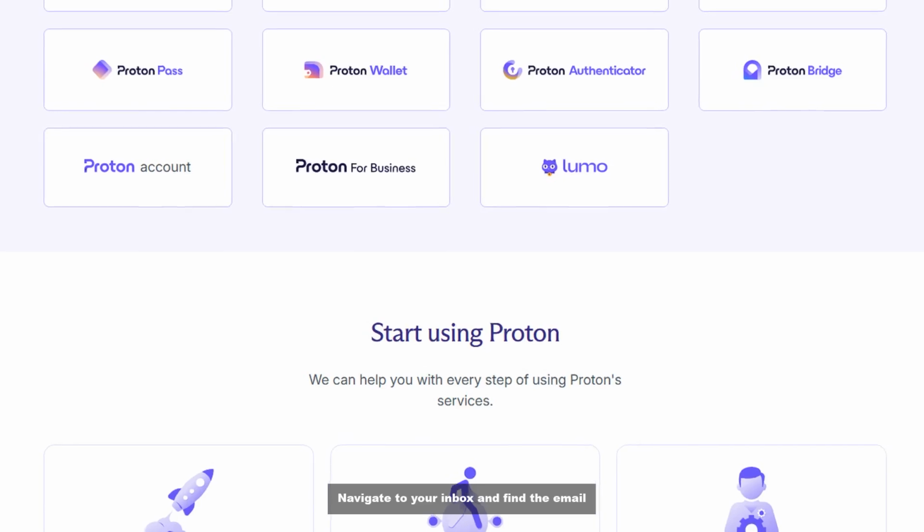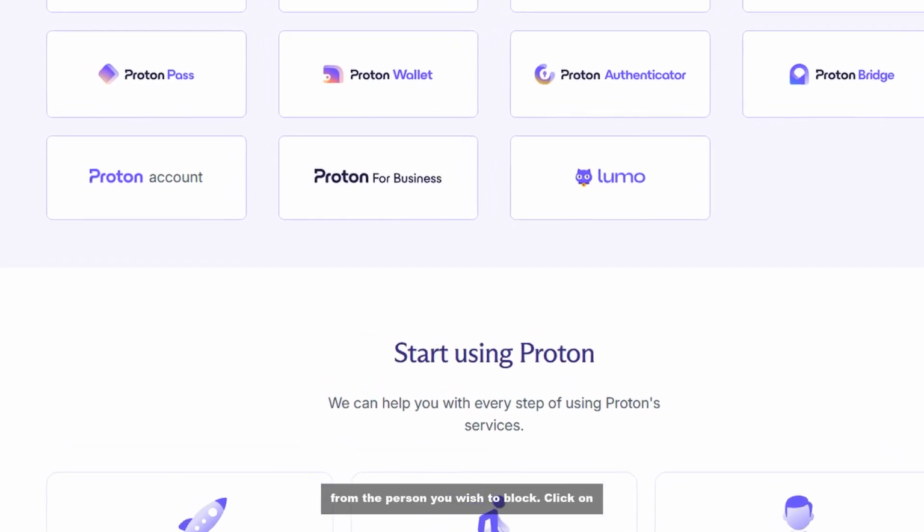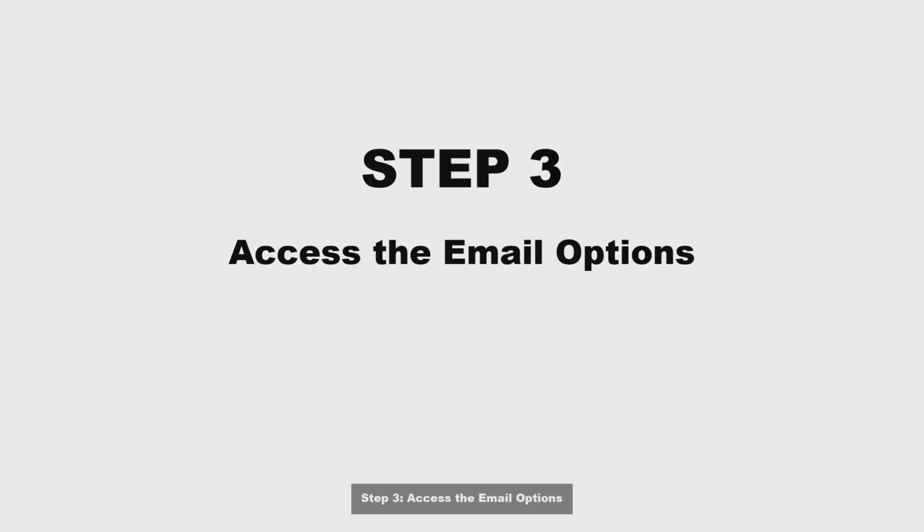Step 2. Open the email from the sender. Navigate to your inbox and find the email from the person you wish to block. Click on the email to open it. Step 3. Access the email options. Once the email is open, look for the three-dot menu icon or the options menu usually located at the top right corner of the email window.